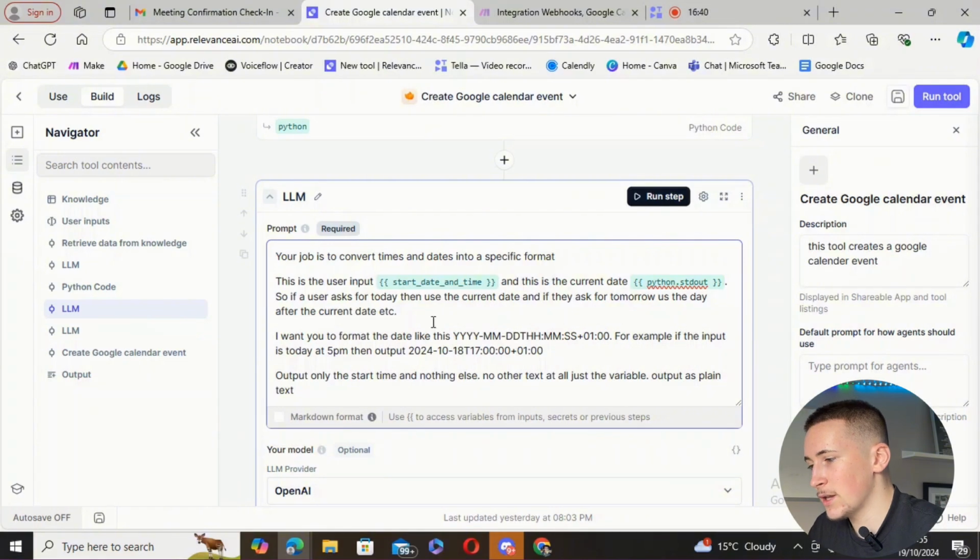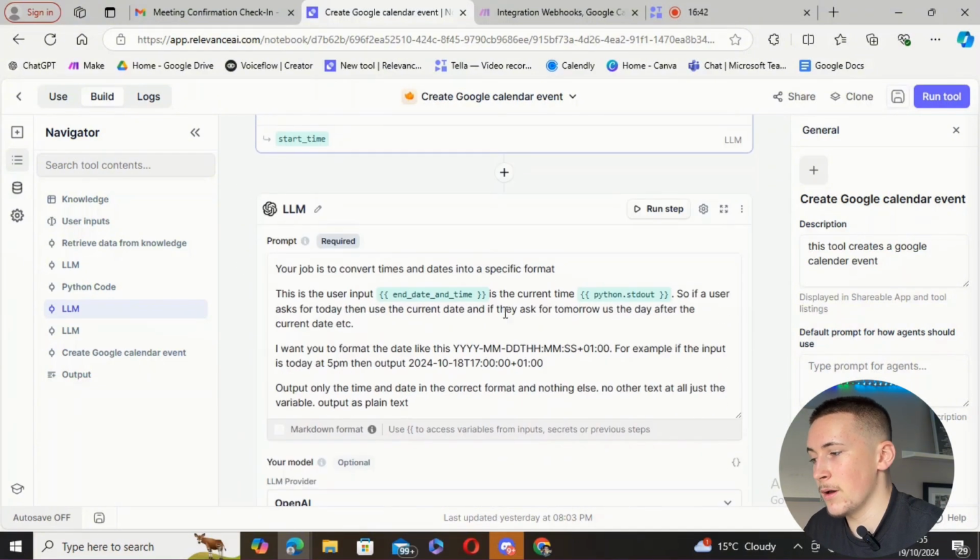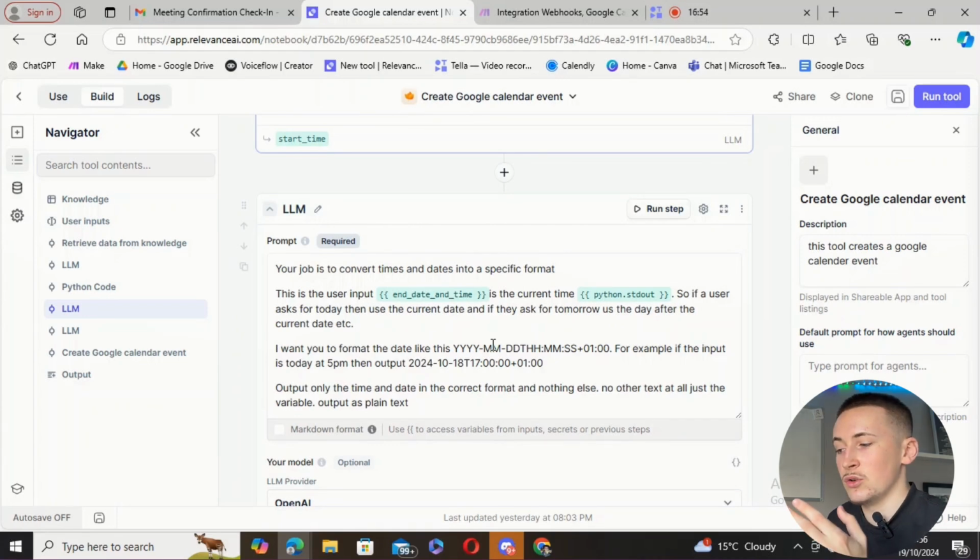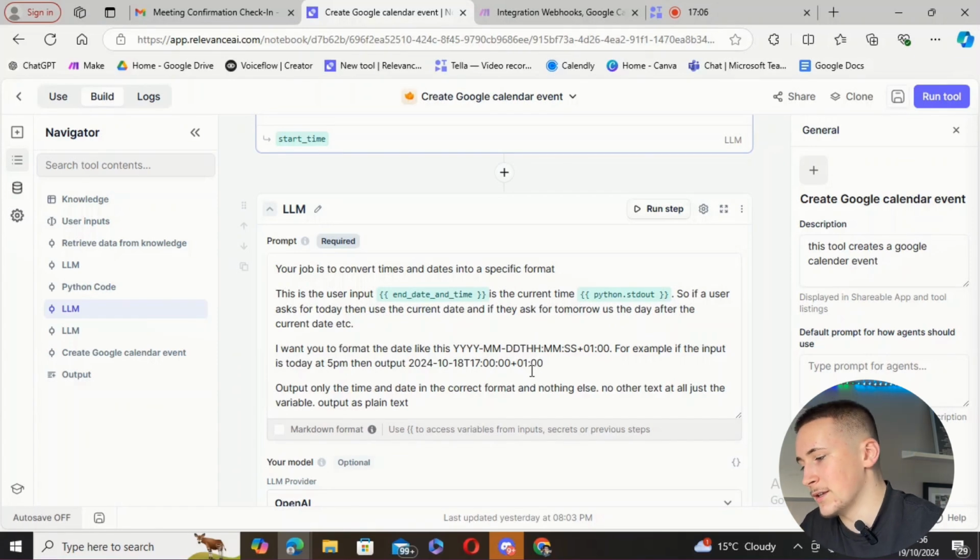So we've got an LLM step that does that for the start time. And then we have another LLM step that does that exact same thing, but for the end time. So if the user inputs today at 5 until 7, then it's just going to do this exact same thing, but put it at 7 instead of 5. So we get the end time. And if the user doesn't specify an end time, it's just going to add an hour to the start time. So we can just assume that the meeting's an hour.